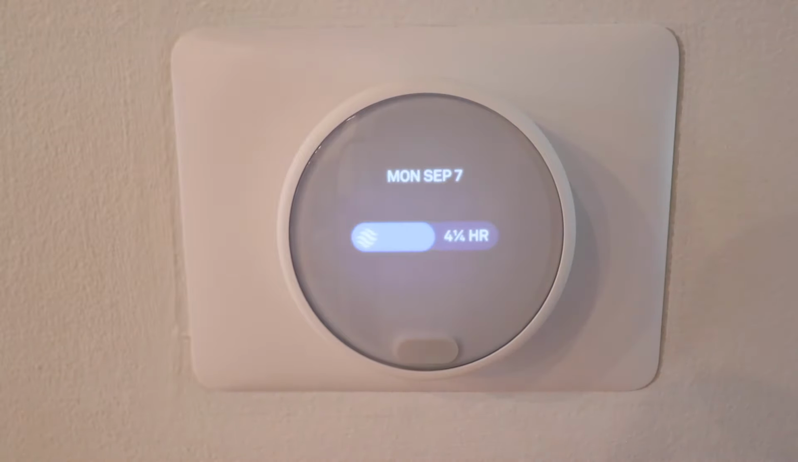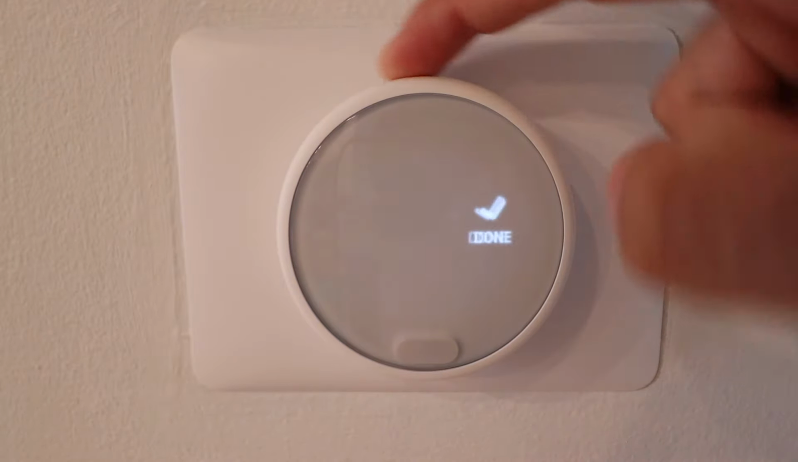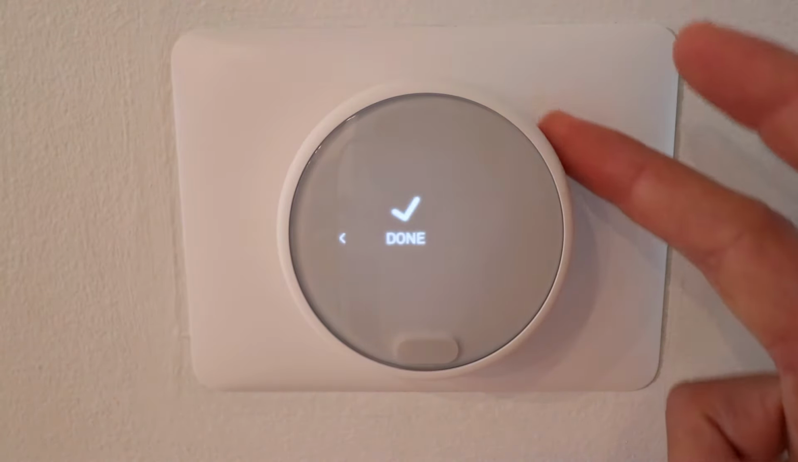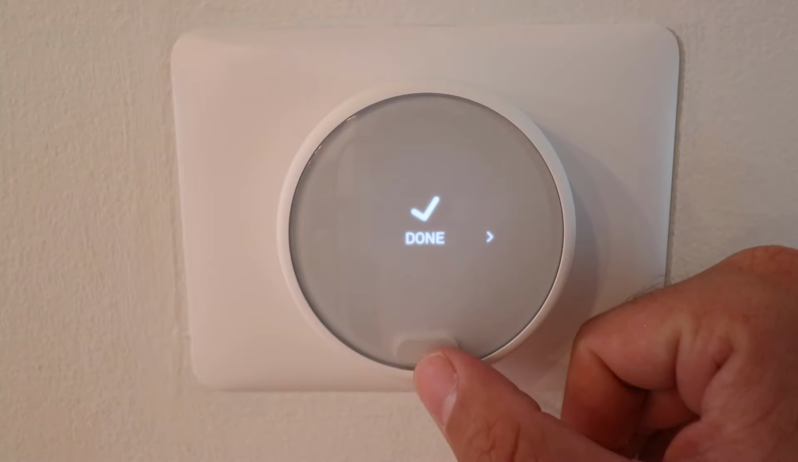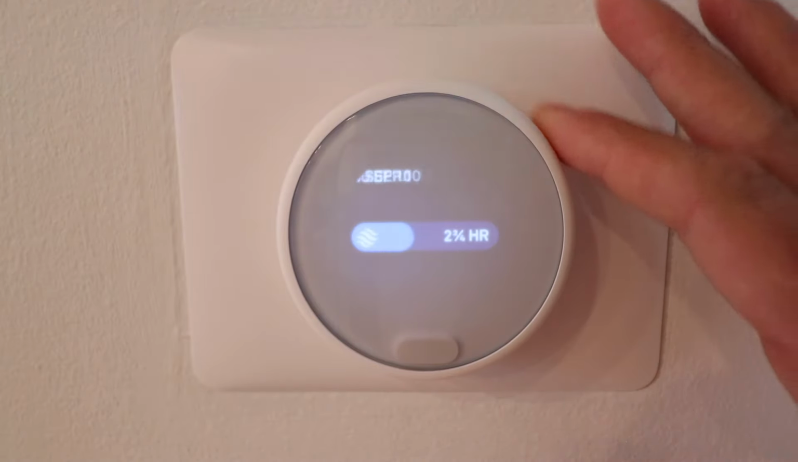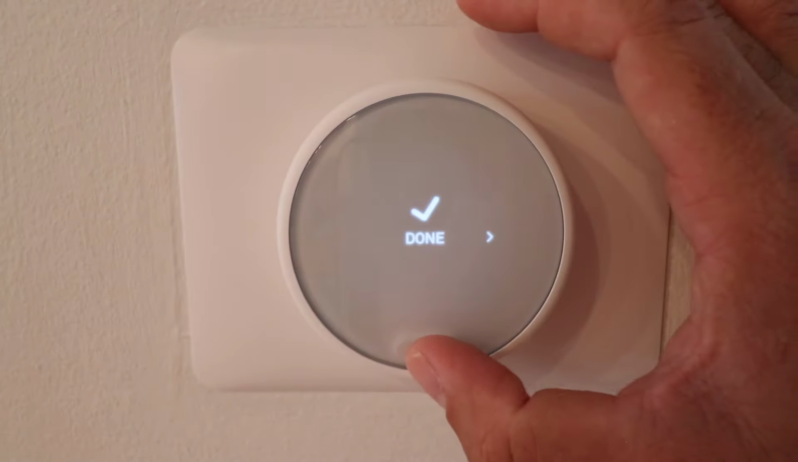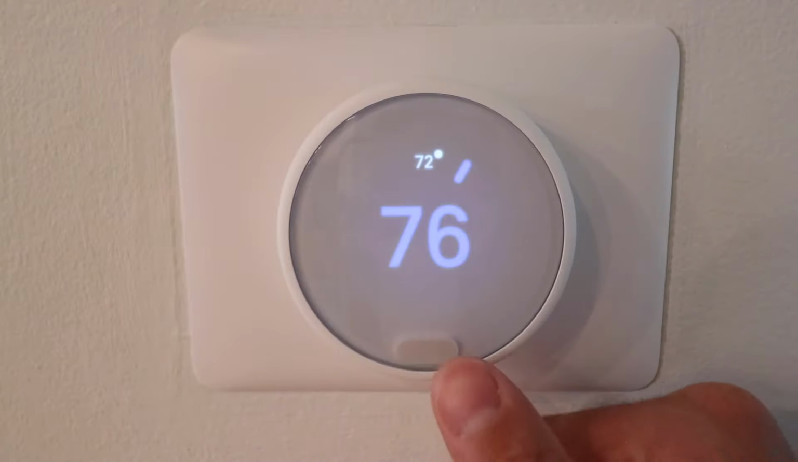And for most of these menus, if you're having a hard time figuring out how to get out of them, just keep rotating the outer circle on the Nest E thermostat until you get to a screen that says done, and then go ahead and click on that. So if you ever get stuck in a menu, just keep rotating it until you get to this done check mark, and then click done, and it will take you back to the main screen on the Nest E.